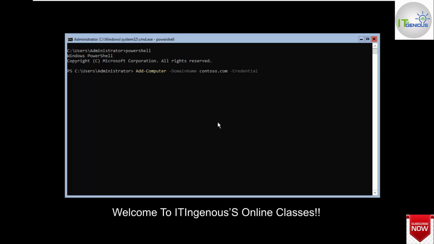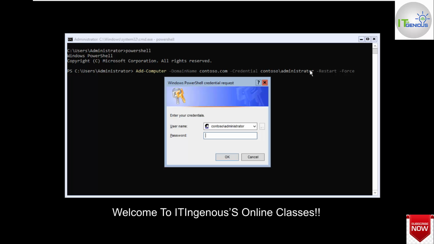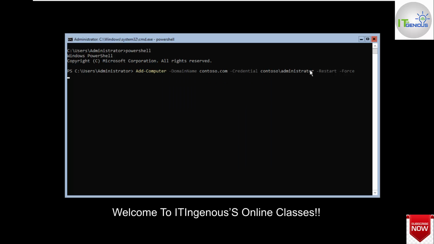So that would be Contoso administrator. Then space -Restart is required, then space -Force. Whenever you press enter, it will ask for the password for this user, whatever credentials you have specified here. So for this credential, it will ask for the password. So press enter. You need to specify your password as well. Once this is done, your VM will restart, and this system will be added into the domain.